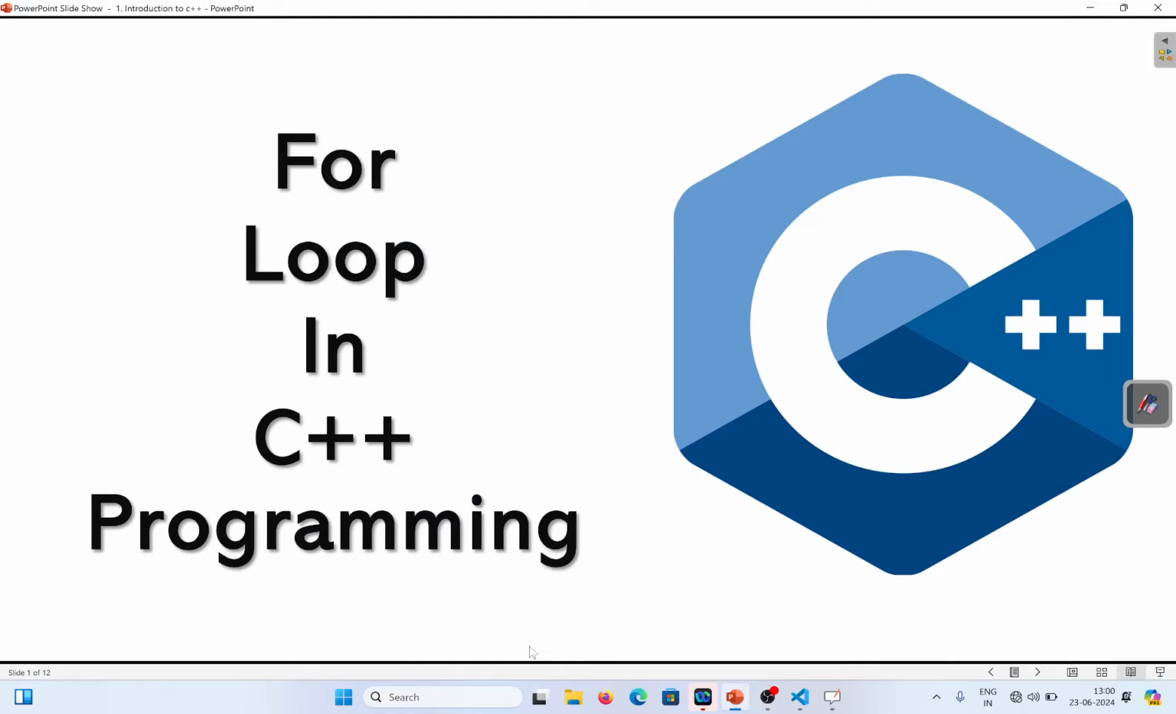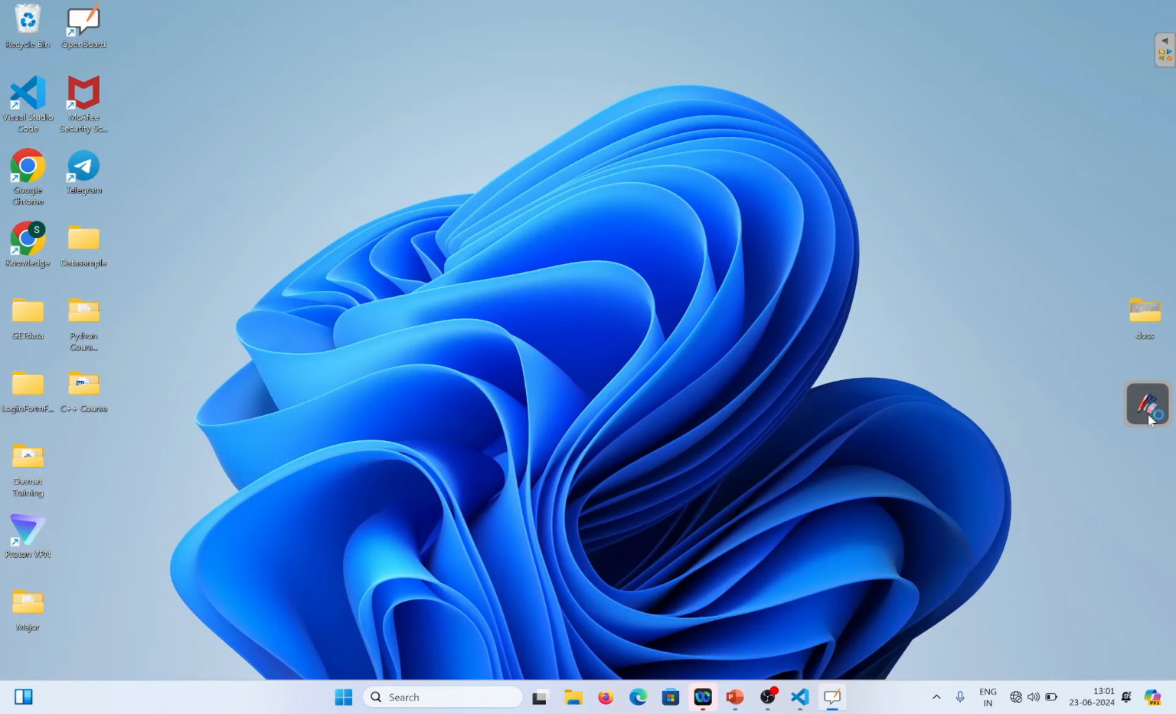Hi guys, in the last modules we have discussed the while loop and the do while loop. In this video we are going to discuss a very important topic of loop, that is the for loop in C++ programming language. First we will discuss the basic syntax of the for loop, then the flow chart, and then we will do multiple practice questions on the for loop. So let's start this video.